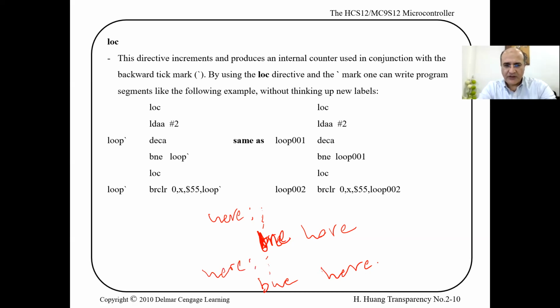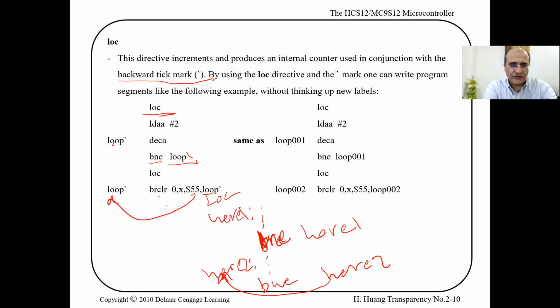You either change the label names, so call this one here 1, and this one here 2. If you don't want to use these numbers, you can use locate before, and it will send you back to the closest one to you. So here, look, backward tick mark. So you say branch if not equal to loop with this tick, it will send you back to here, not to this one, the most recent one.